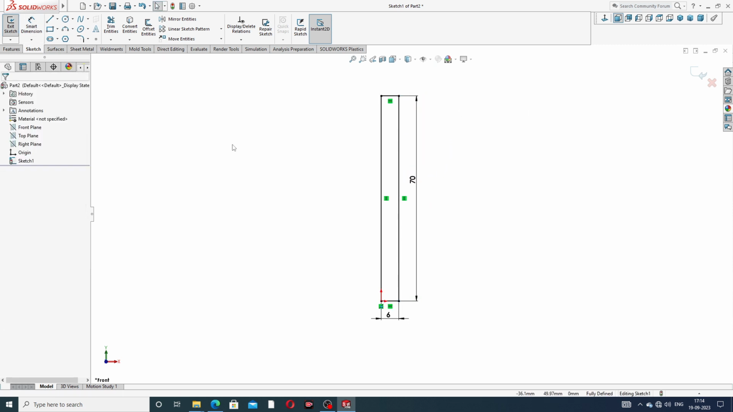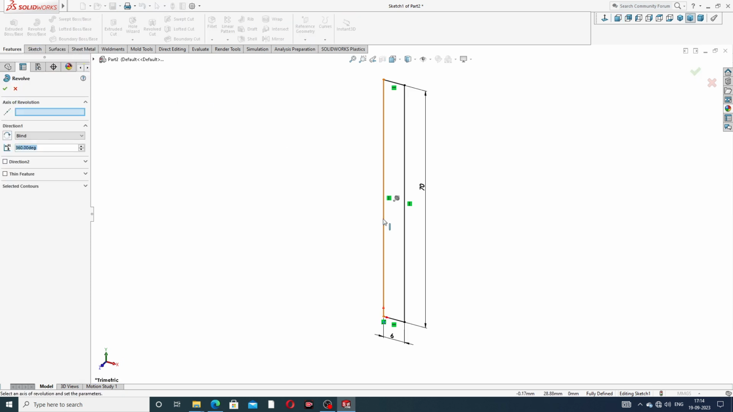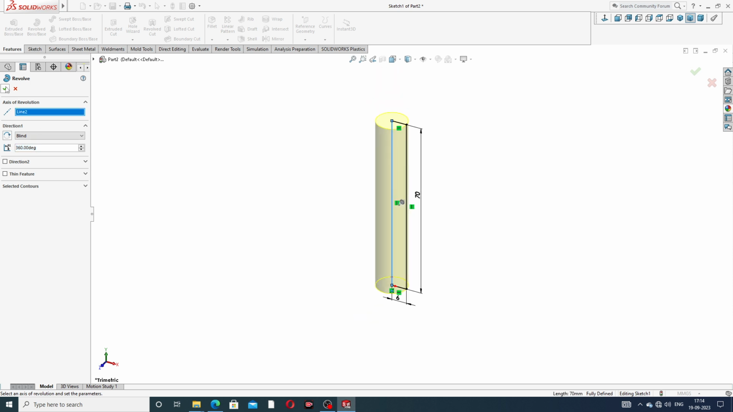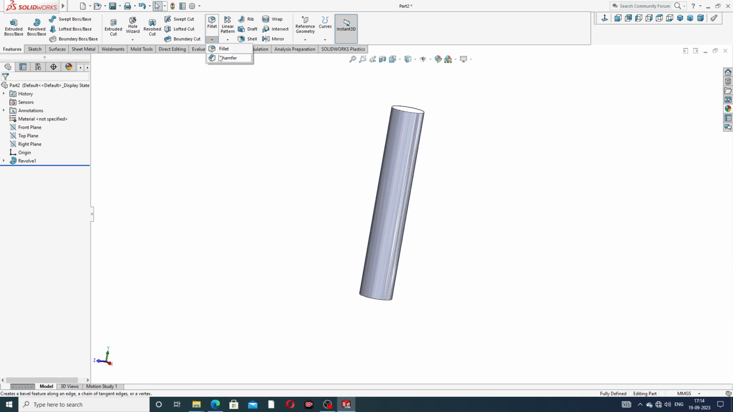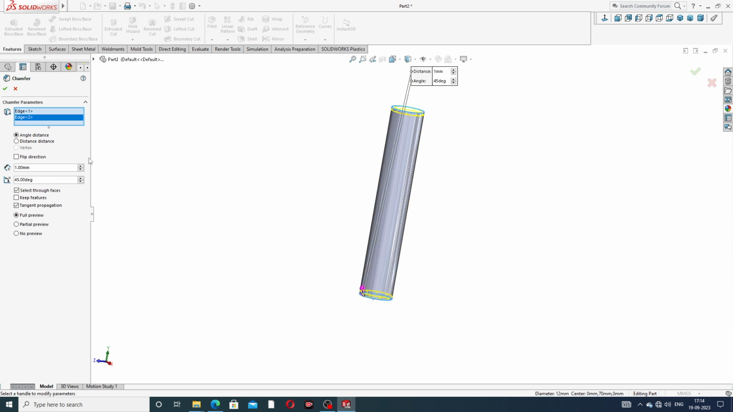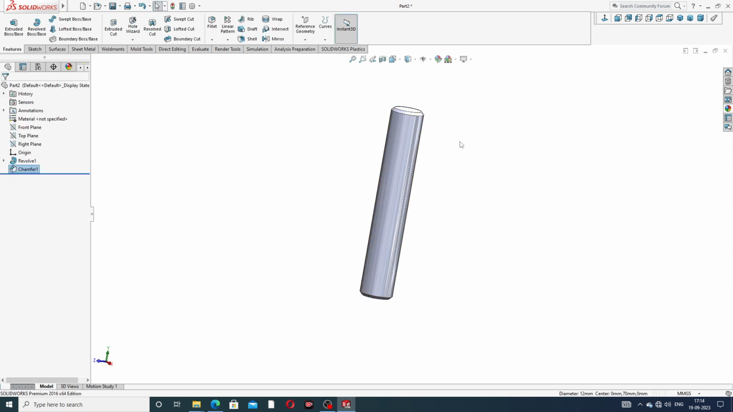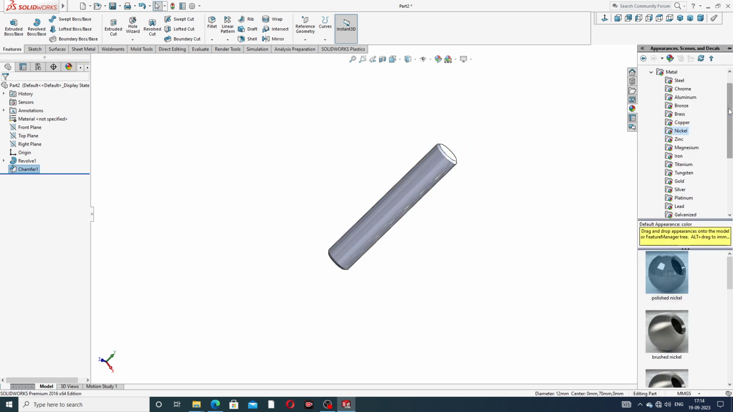Okay, all is well, and go to this revolve boss, and apply this, and this body is drawn easily. Go to this chamfer, 1 millimeter 45-degree angle, and select both edges, upper and lower side, and click OK. Okay, this is perfect, but material is applied here: go to this metal and nickel, and this material is polished nickel, perfect.